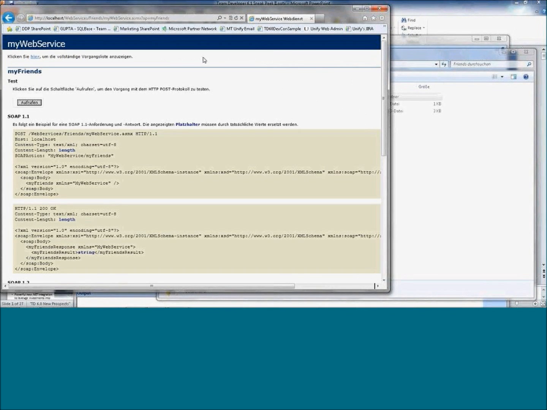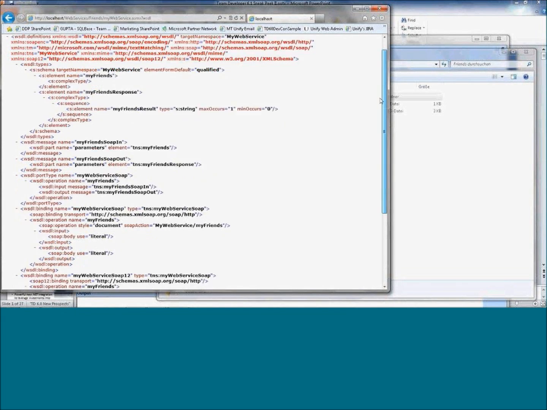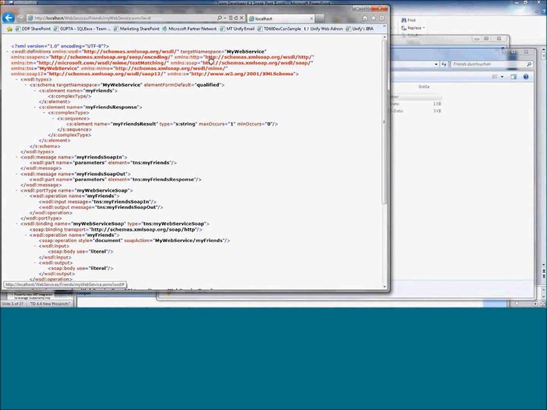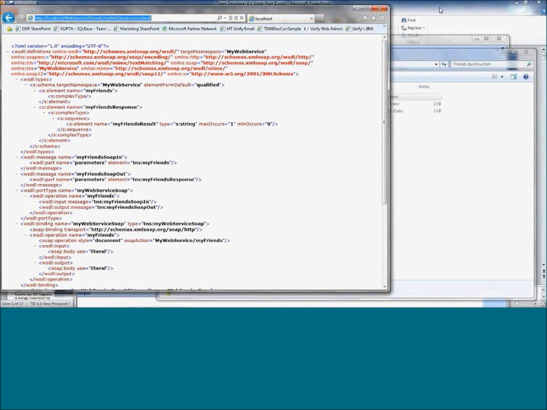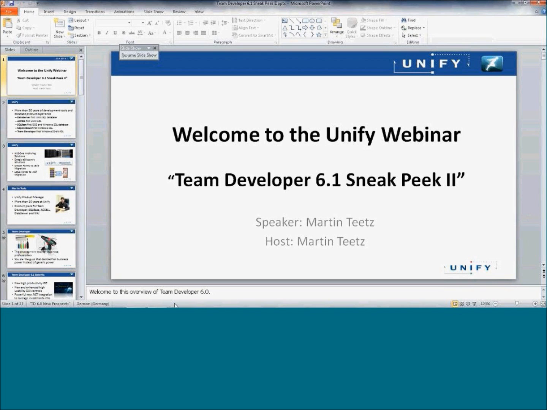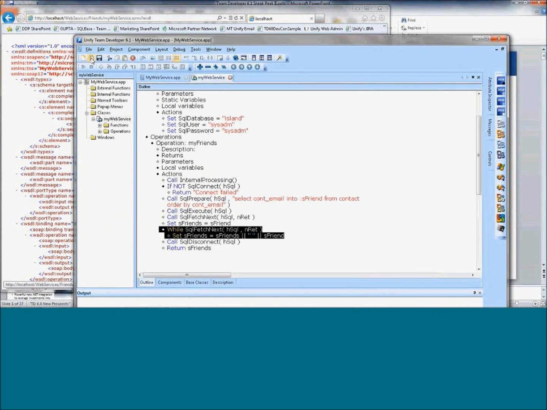So this is the testing here, and now what I really want to do is create an application that calls this web service. In this case, I create a Team Developer application. I want to see the WSDL for this web service, and here's the WSDL of this web service as displayed in Internet Explorer. It contains all the things this web service can do, and I want to copy this URL here for my TD app to access this web service. So let me go to Team Developer and create a new application here.